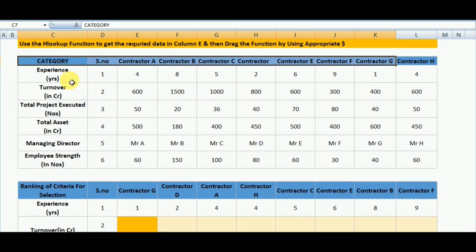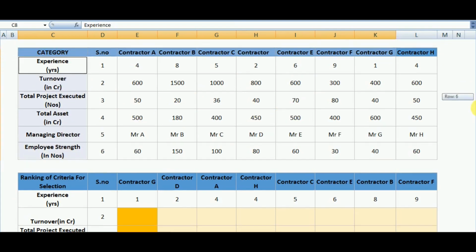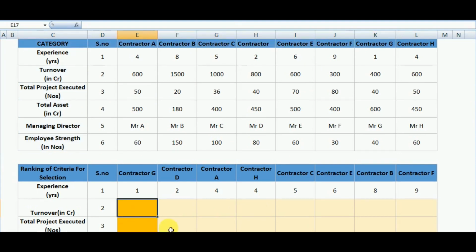Now let us first understand the data. Here we have some contractors from A to H, and we have 6 different details about them. In the second table, each contractor is arranged in the order of their experience. Now let us apply the HLOOKUP command.